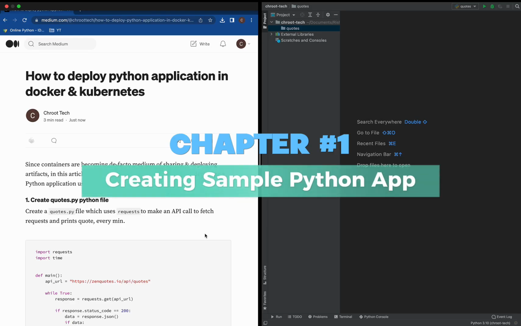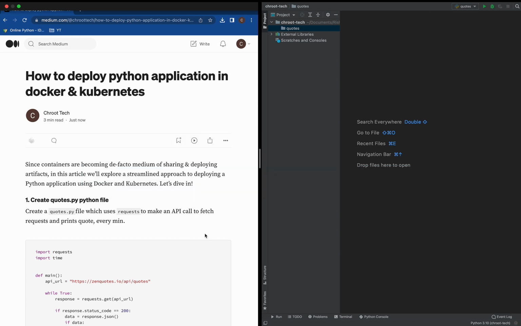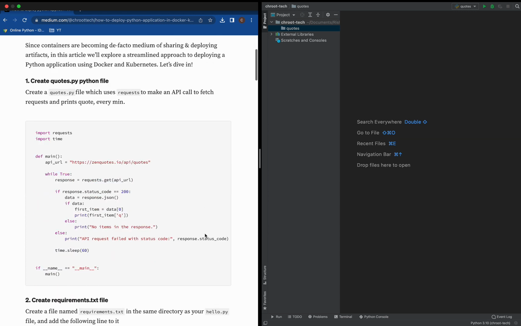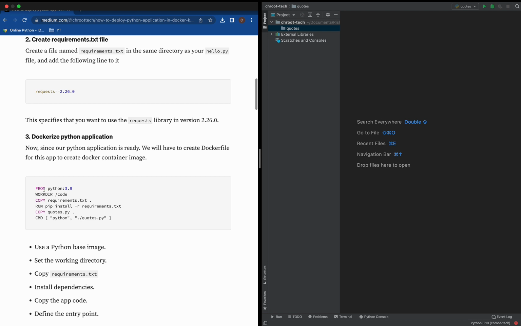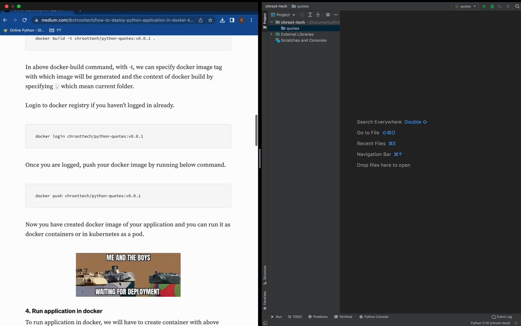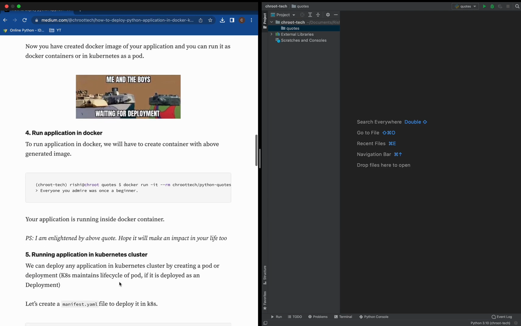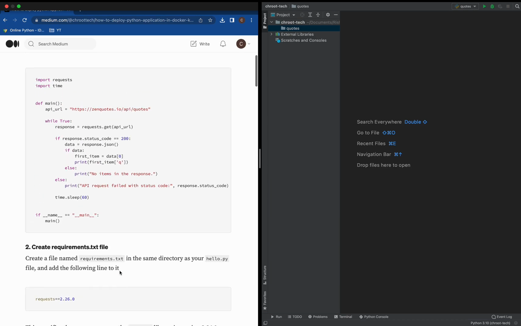Recently, I have written a wiki in Medium to deploy Python application in Docker and in Kubernetes. So I'll follow this as a reference to create a sample Python application which fetches codes from an API endpoint and prints the code. And then we will create a Dockerfile to create a Docker container image of this application, and then we'll deploy this as a Docker container, and we'll also deploy it in a Kubernetes cluster. So let's get started.